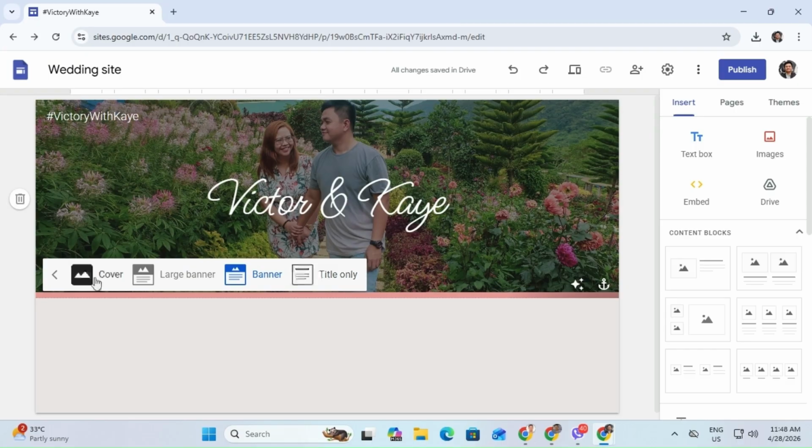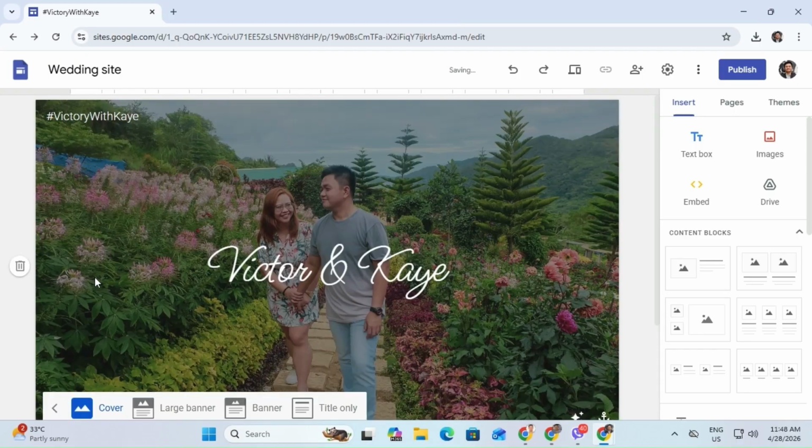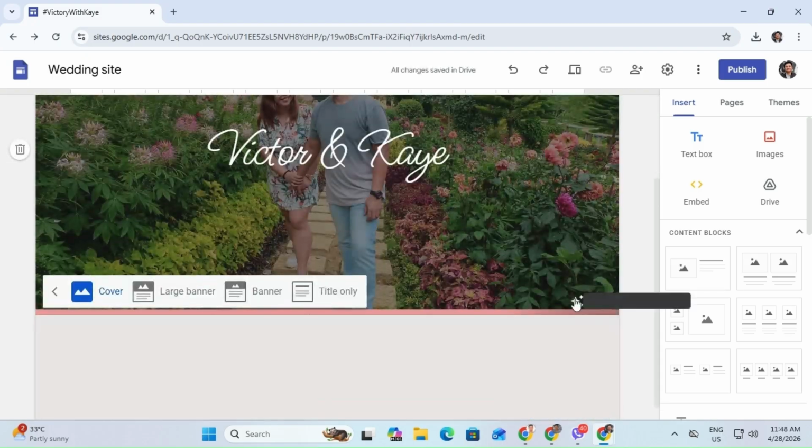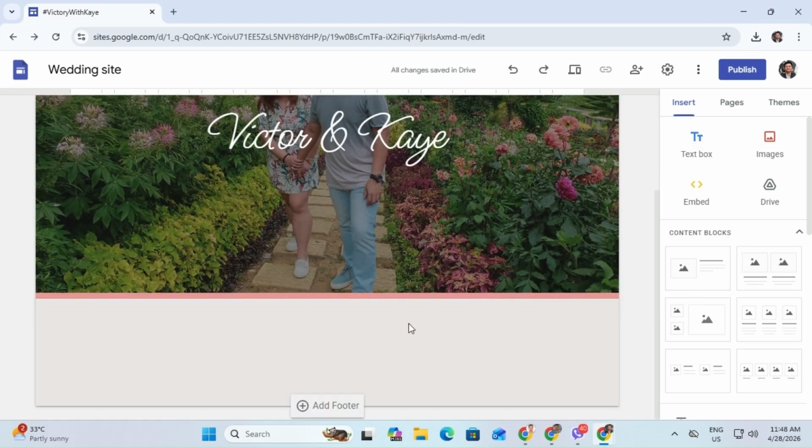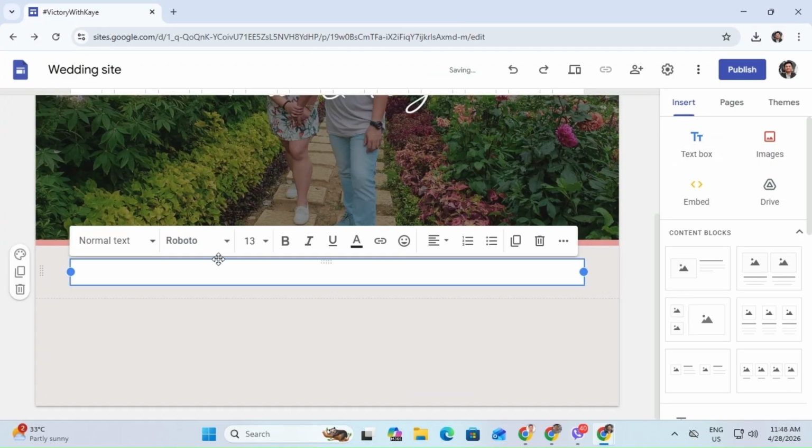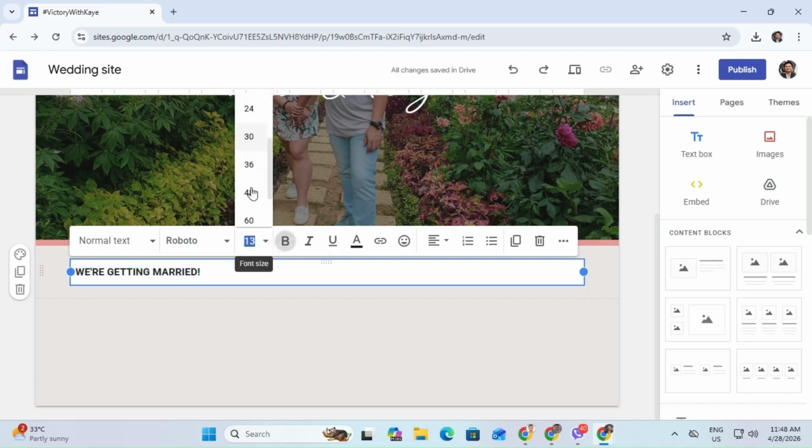After uploading, I will set the header type to cover, since the first page is the home page. The image will automatically adjust for readability. At this point, I will add content to the body of the page. Click the Insert tab and choose Text. Add text, make it bold, and increase the size.